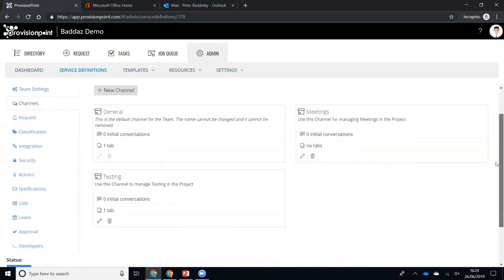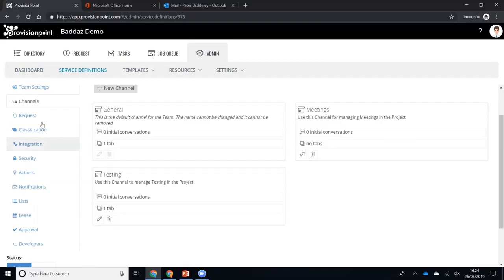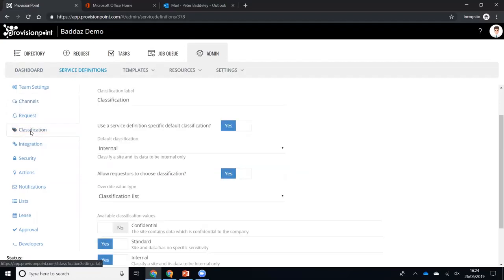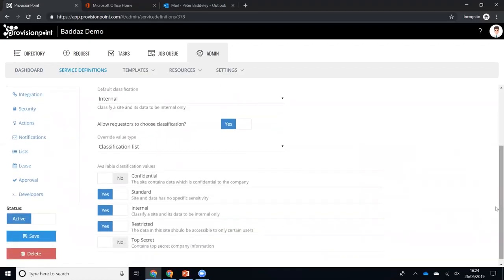Next, I've got different channels configured. So for example, the testing channel has a stream video. Under classification, I'm allowing people making the request to change that classification, but I'm restricting which classifications the user can select from. So I don't want them selecting some of my more sensitive classification levels when they're requesting this team, because that's the business rules I want to put in place.